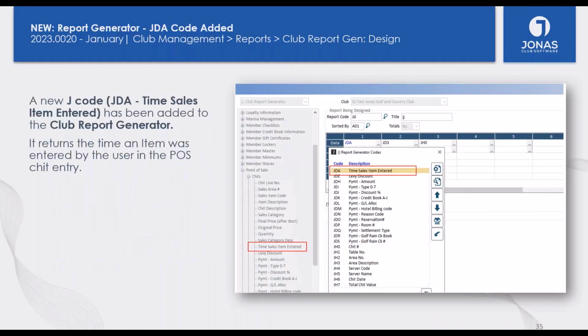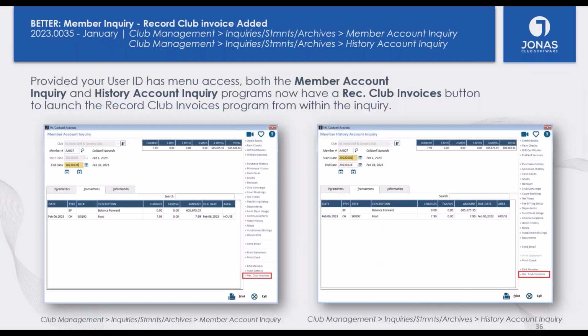First thing we have here is an option we've added to the club report generator. It's just a new code that we've added, JDA, which is for the time a sales item was entered on a chit. As opposed to the past where we strictly had the time the chit was entered, now we have the time that a sales item was entered, and that option could be added to a club report gen design.